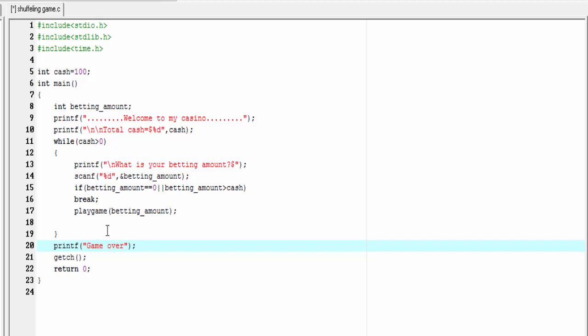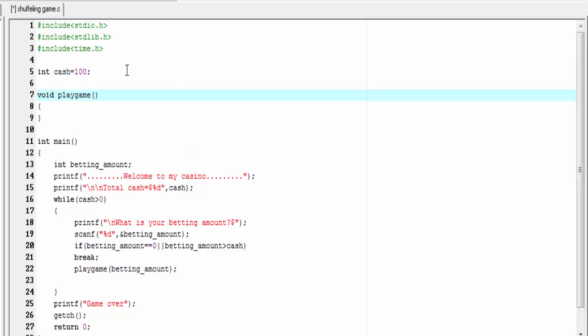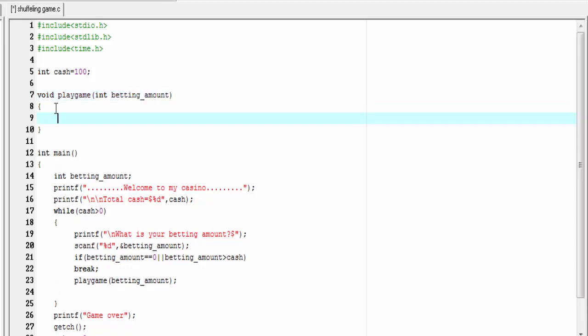Okay, next we define the function playGame. The function playGame is not gonna return any value, so its return type will be void. void playGame. And it takes an integer type parameter, int bettingAmount. Inside this function, first I'm gonna declare a character array of three elements. At first position, I'm gonna store J, second position K, and at third position Q.